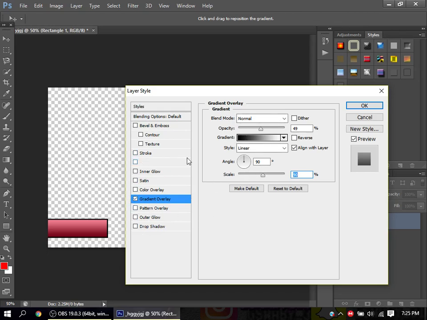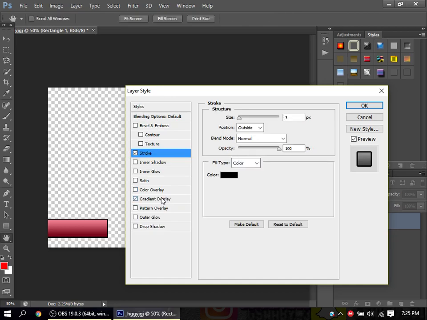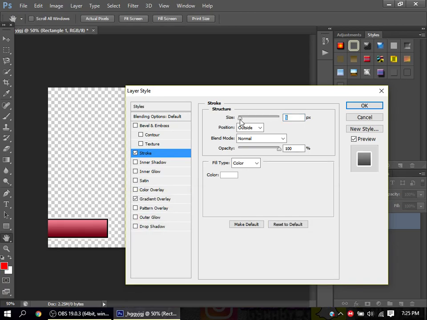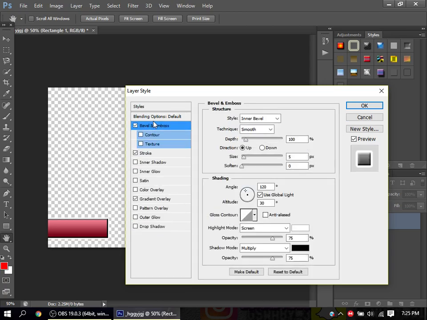But yeah, so I'm also going to be adding another stroke, but this one's going to be white this time. So it kind of looks like that, which is pretty cool. I'm probably gonna keep the size at 5. So I think that looks pretty good. And I'm also going to add bevel and emboss so it kind of looks 3D. So I think that looks pretty good.